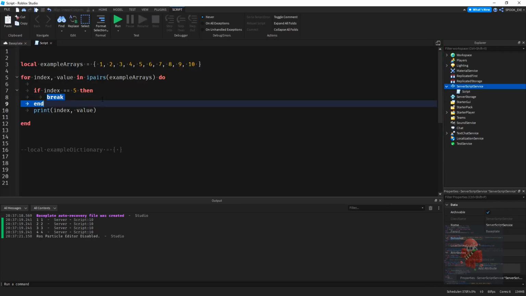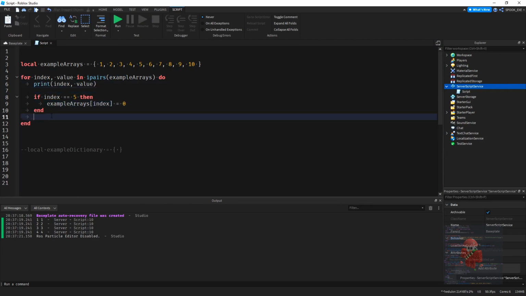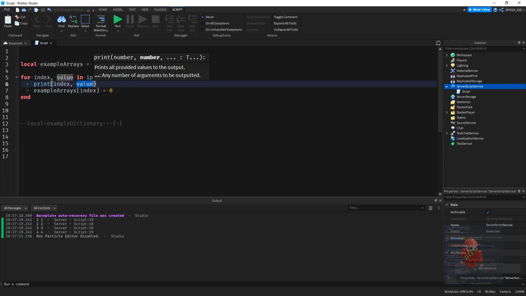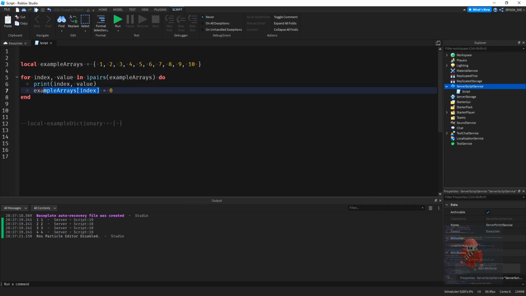But you can also say example array index equals value. So if I do that, what it should do is, actually if I put that out here, it should print the index and value, then set the current index to 0. So if I loop over this array, we hit number 1, we print it with the index, and then we set that value to 0. Now we move on to number 2. We print 2, 2, and we set that to 0 in the actual table.